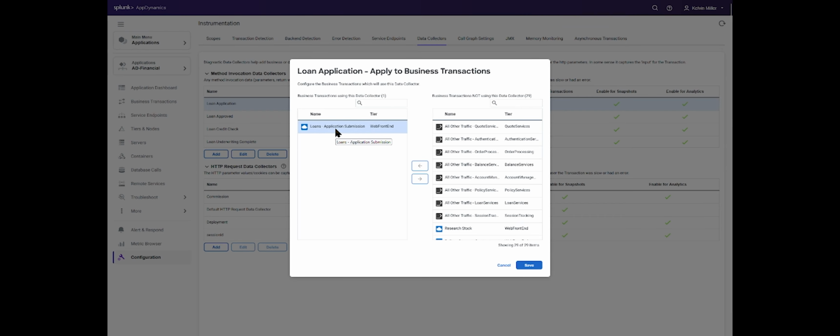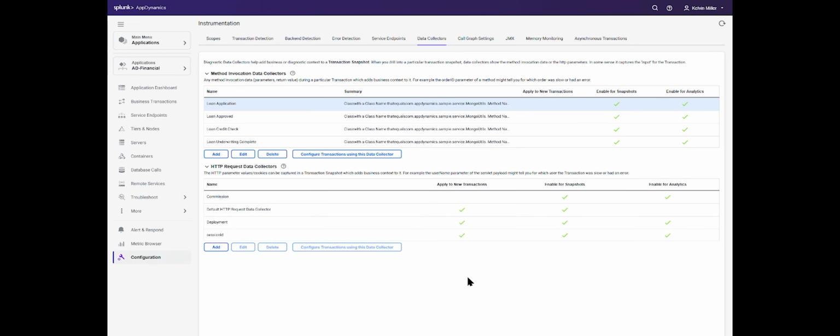When you create a data collector, once you hit next, it'll bring up this screen right here, so you can pick which business transaction you want the data collector to pull the data from. All right, so let's look at the HTTP request data collector. If we look down here, I'm just going to click on session ID, edit.